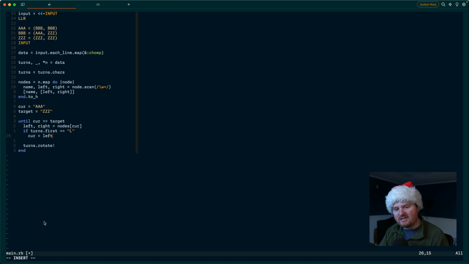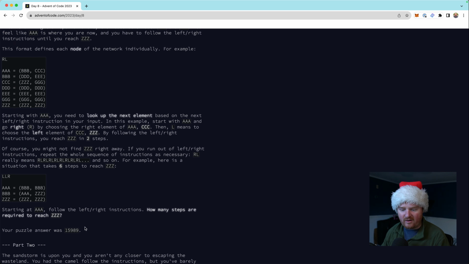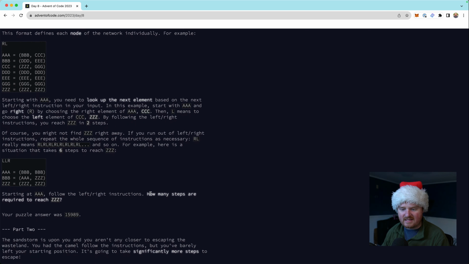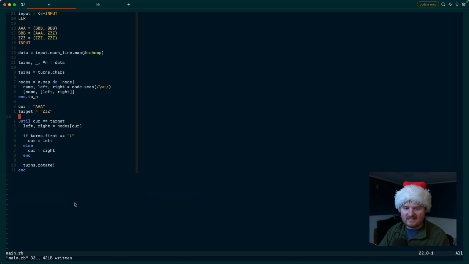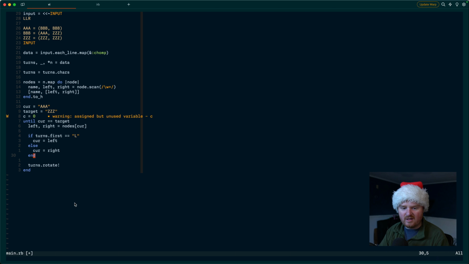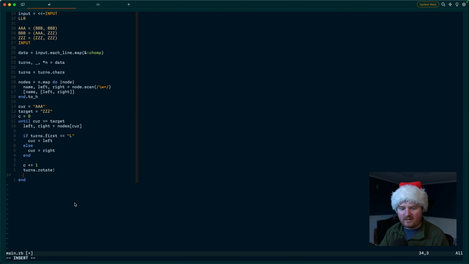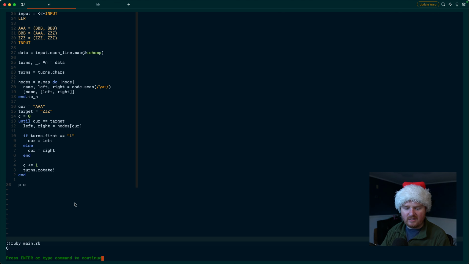Okay, but before we do that, we want to see if turns.first is equal to L. And if it is, then the current becomes the left. Otherwise, the current becomes the right. And that's how we're going to iterate, right? And then at the end, what we want to know, our answer in this case for part 1, is how many steps it takes to get to ZZZ. So we need some counter. So we'll start our counter at 0, and then we'll do counter plus equals 1, and we'll print out the counter here. And that should be our answer.